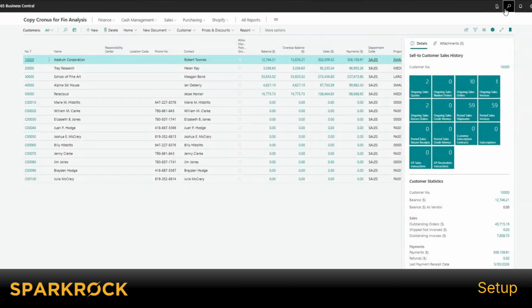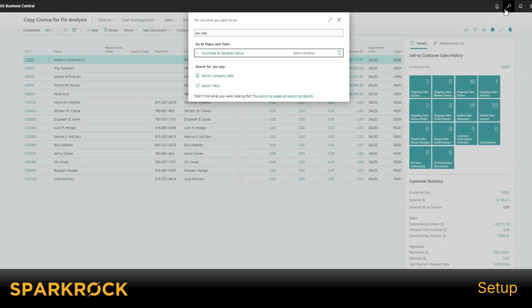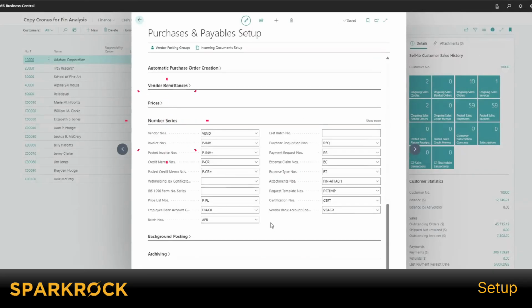Because each change request is tracked as its own document, it needs its own document number. So before you create your first request, go to Purchases and Payable Setup and open the Number Series Fast tab. You'll find a new field called Employee Bank Account Change Number Series. Create the new number series and make sure it's selected.